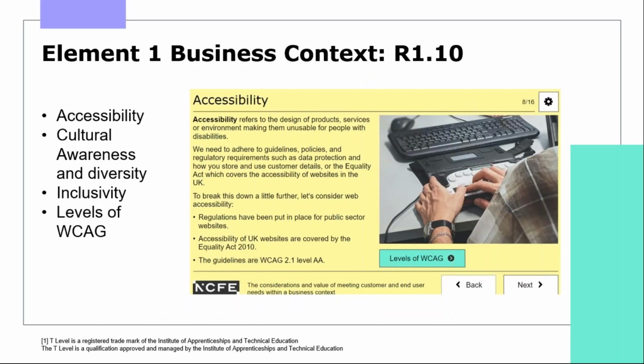The one we've got on screen there is for route core element 1, which is business context. This one focuses on consideration of values and meeting customer and end user needs. This module is part of the additional resources that have currently been released, and it looks mainly at the importance of web accessibility and compliance. Within there, it also refers to the guidelines, WCAG, the policies and regulatory requirements which cover accessibility of websites. So again, for what we've talked about today in differentiation and accessibility, this is an ideal one for where you're working with students.